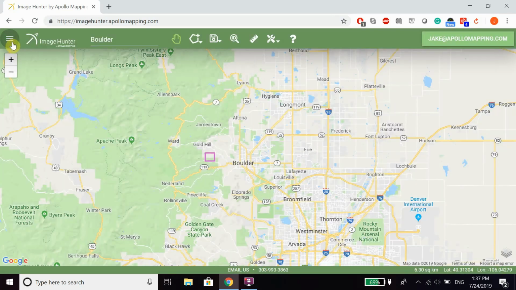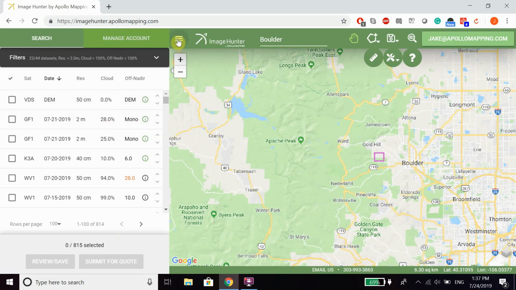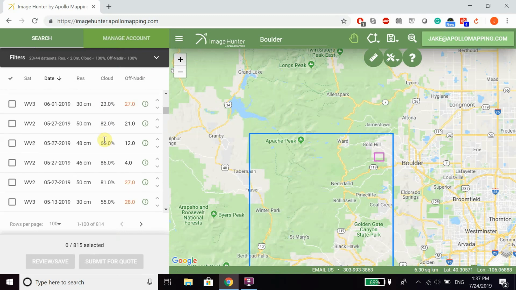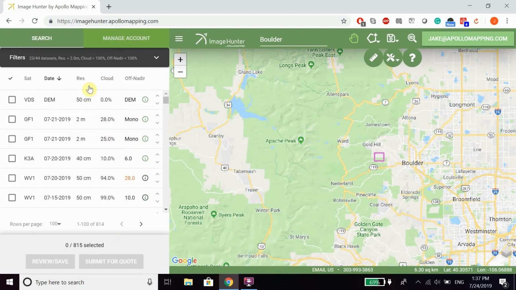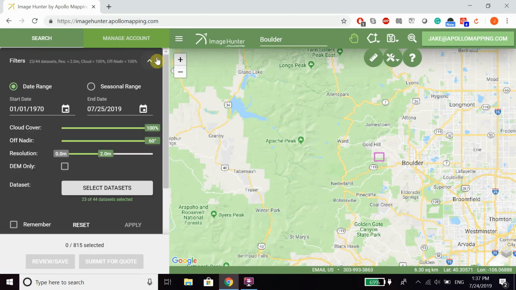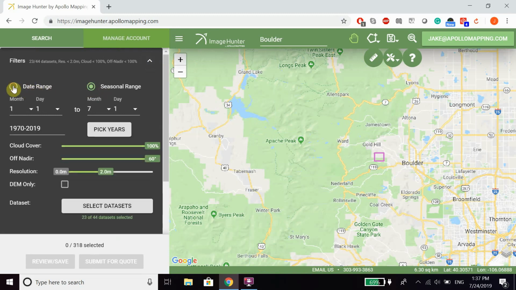Once you've performed your search, you can go ahead and head over to the left side of the screen or click on the menu icon to bring the left side of the screen out, where you can view whatever imagery is available for that area. And then you can go ahead and click on the drop down for filters. From here you can choose to set a date range versus a seasonal range.